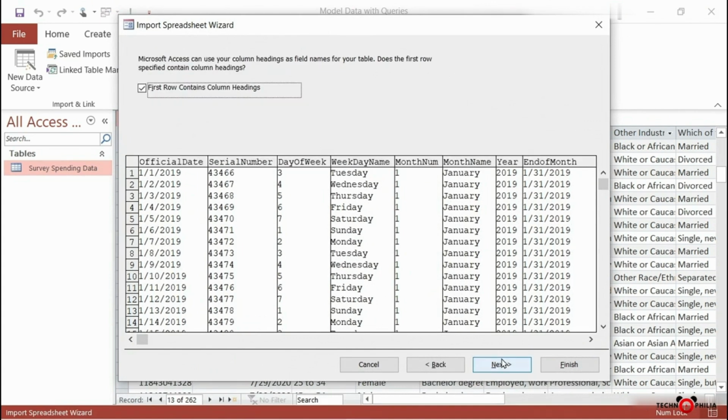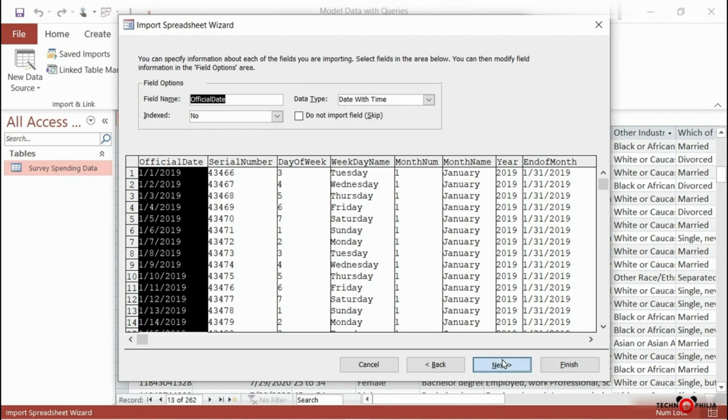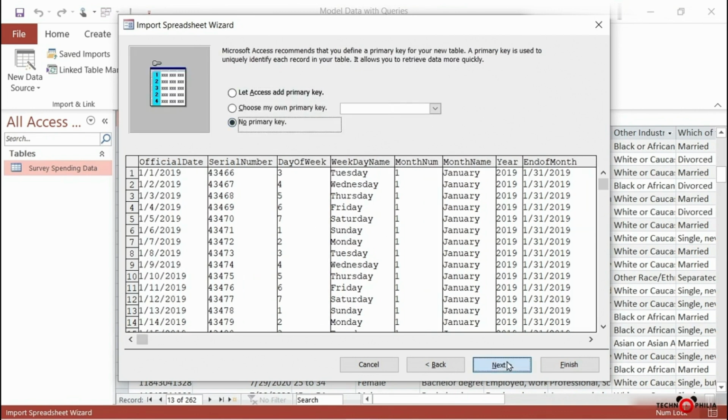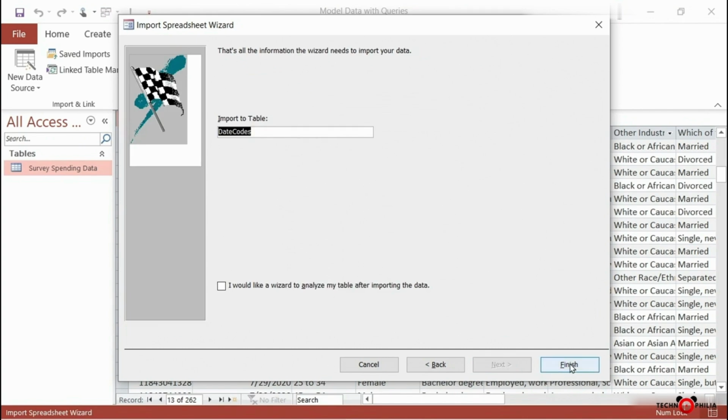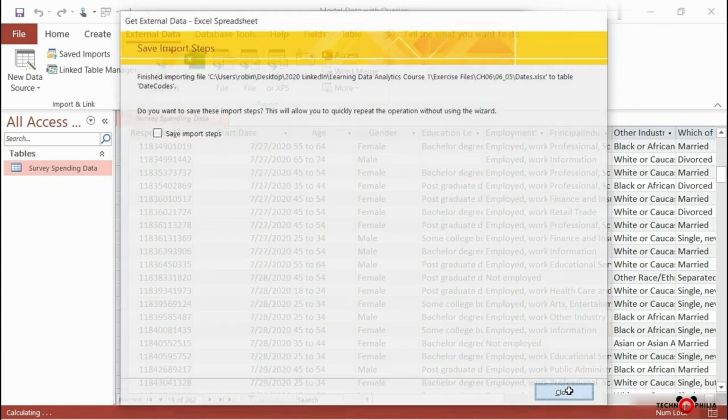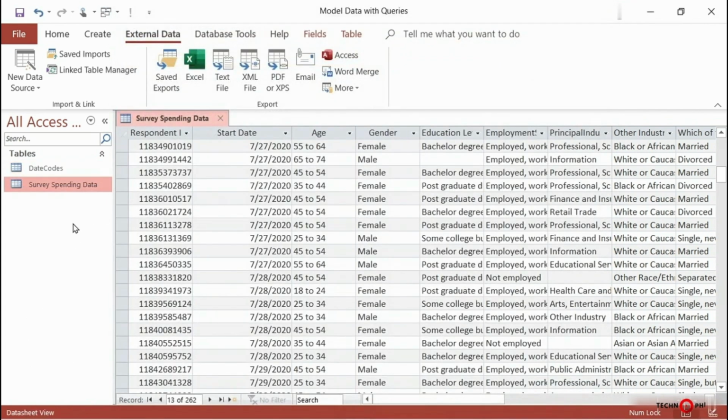I'll go ahead and choose Next. My first row does contain column headings. I'll choose Next. I'll go ahead and choose Next. I don't need a primary key. I'll choose Next and I'll choose Finish. I don't need to save my import steps. I'll choose Close. I have my survey spending data and I have my date codes table. This will allow me to bring in those data points without having to constantly create those calculations.